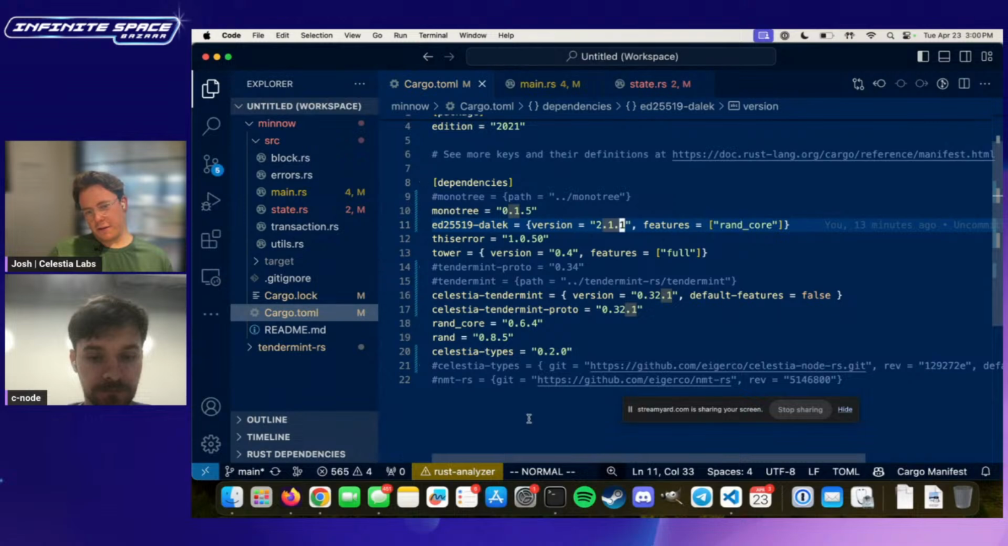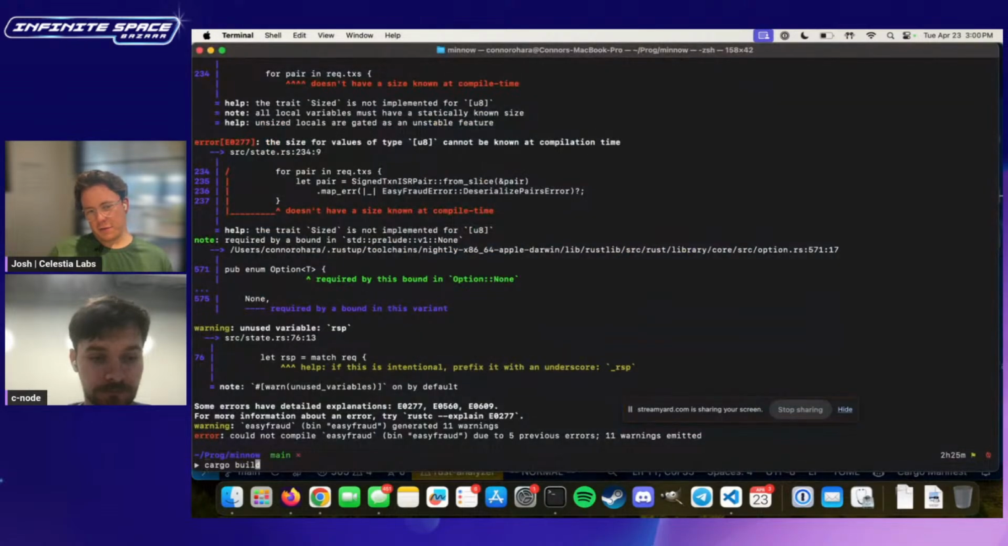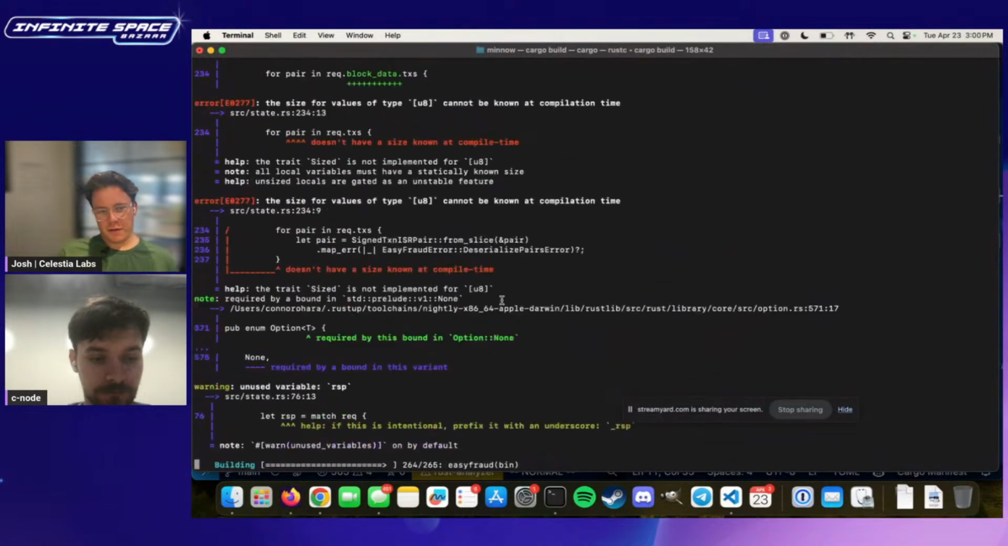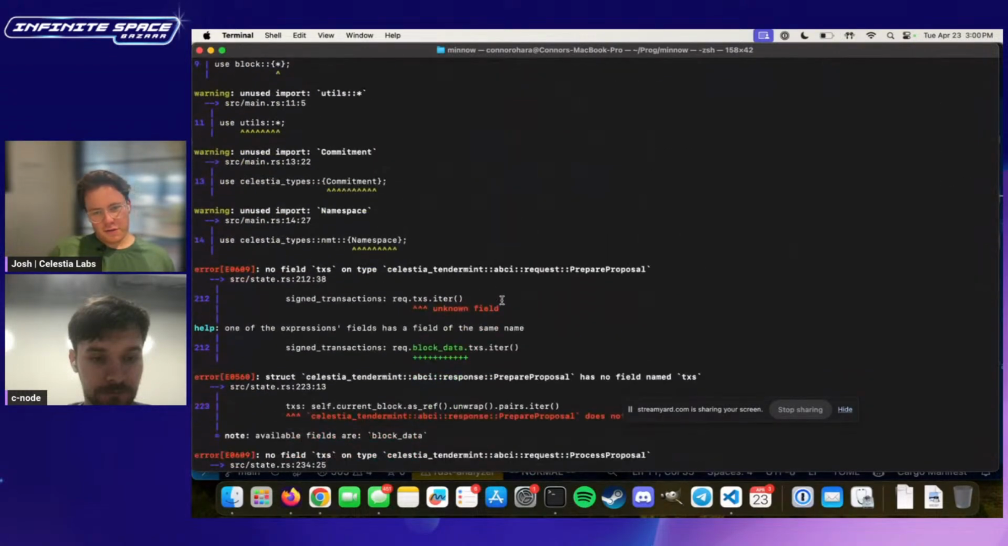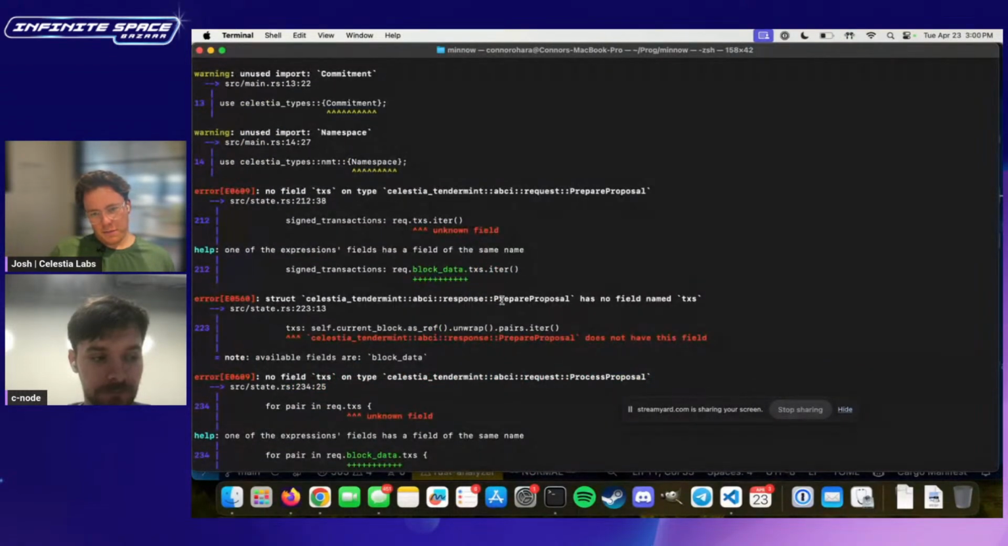Keeping the hackathon people in mind, are there any things that you'd like to see built during the hackathon, or any ideas you have for people who are curious about using Rust and Rollkit?